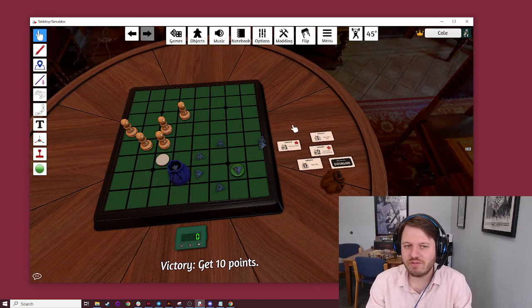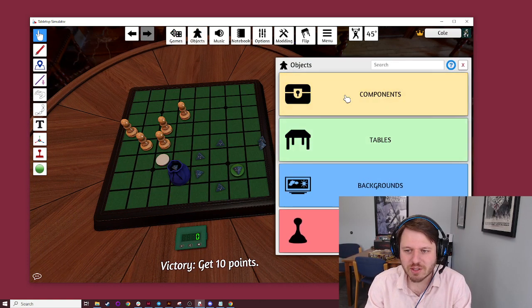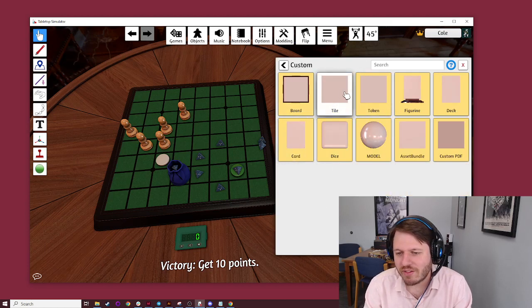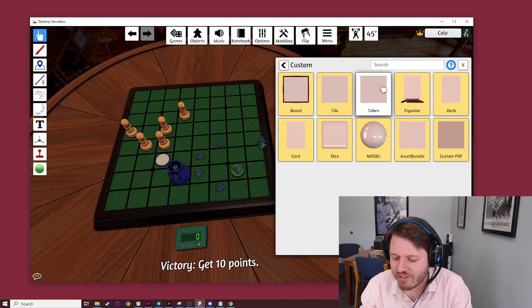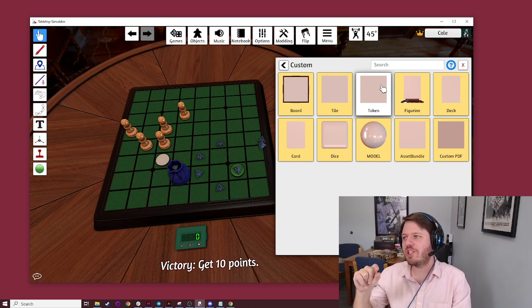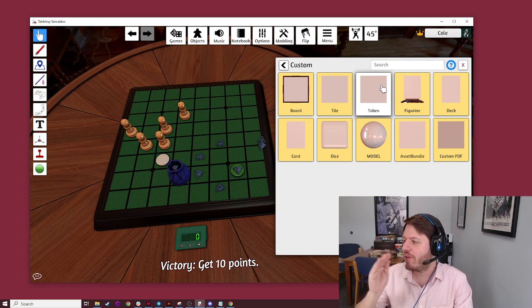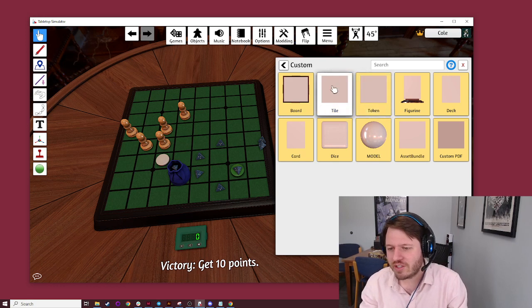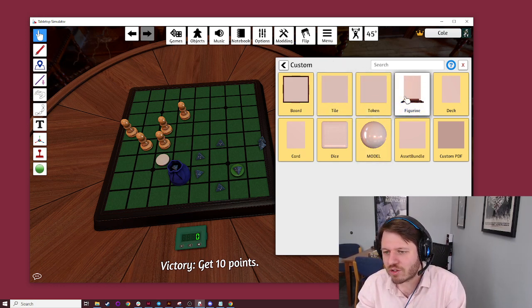And remember, you can do tiles of various shapes. Let's go back to our objects menu, components, and custom. So we've talked about tiles. Tokens are a little different from a tile. They're a little thicker, and they have some different properties, but the main one is their fronts and backs are mirrors of each other. So if I were making a checker or something, I would use a token instead of a tile. Figurines have little standees. Whatever image you upload is going to be standing on the image. That's fine. One advantage of tokens is they can take different shapes.